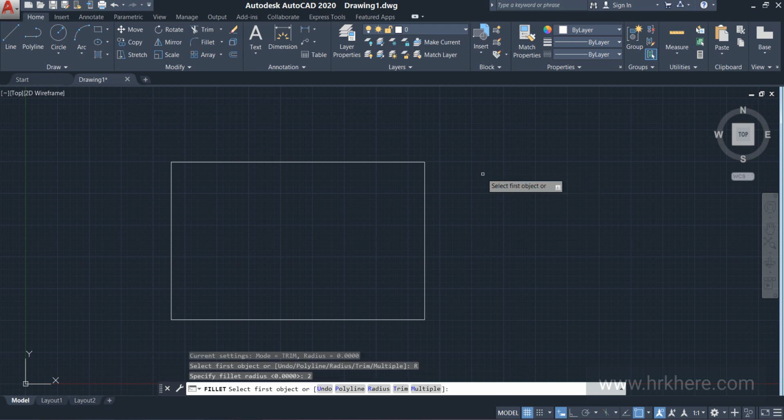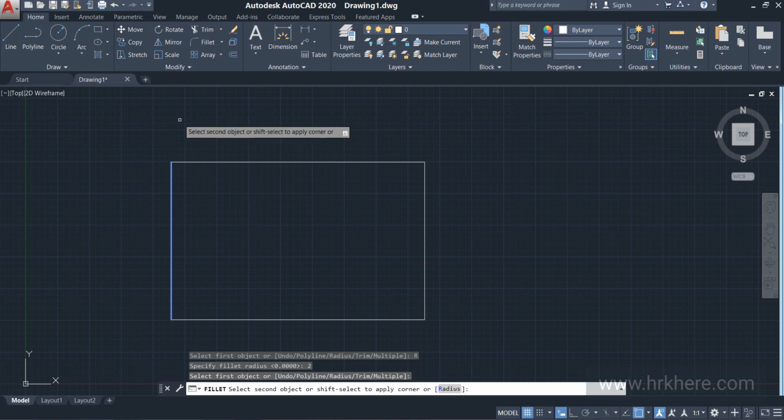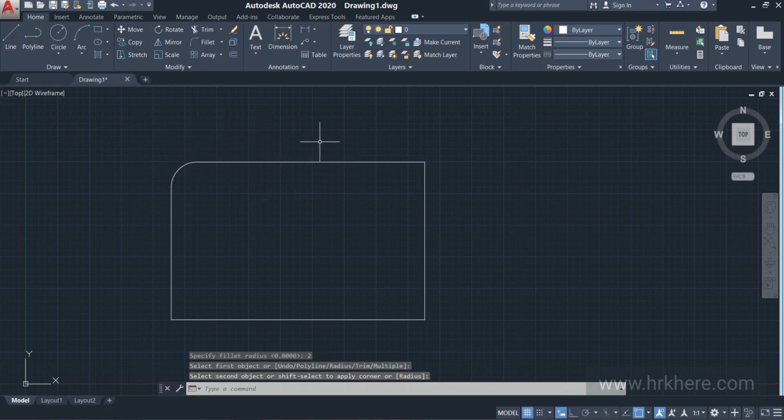Now you have to select the objects. So it is asking now select the first object. I'll select this line over here. Now it is asking select second object. So I'll select this line over here. So we have a rounded corner in the place of sharp corner.